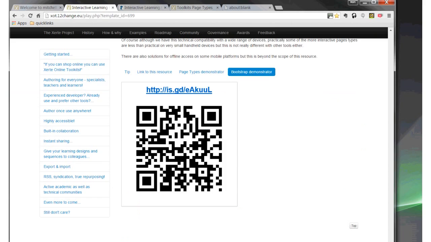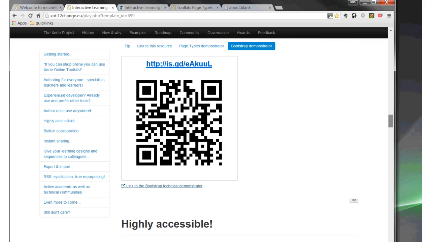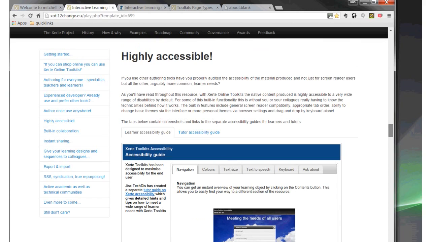I'll switch back to our presentation resource. Just quickly scroll down. I think Ian mentioned already, and Julian mentioned, that accessibility has been a key part of the development from the beginning. And if you are in the area of comparing Xerte with other tools, bear this in mind and truly test the accessibility of the tools that you currently use in comparison with Xerte.